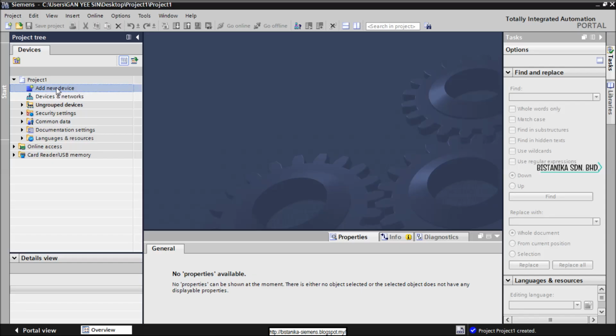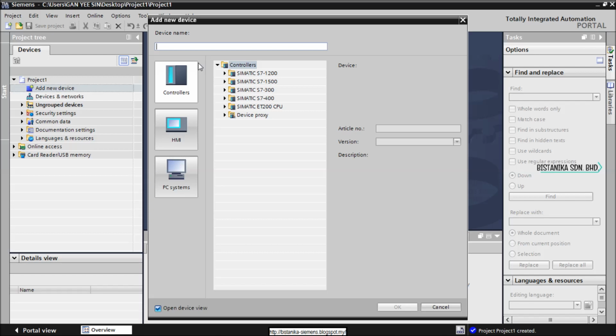Hi. This is the tutorial for upgrading the license of TIA Portal version 11 until 14 to V15. Try to add a device. This is the fresh start for the software when running for the first time.